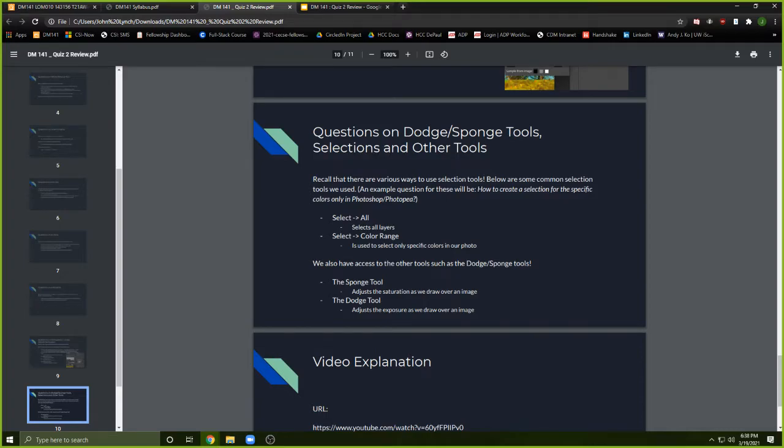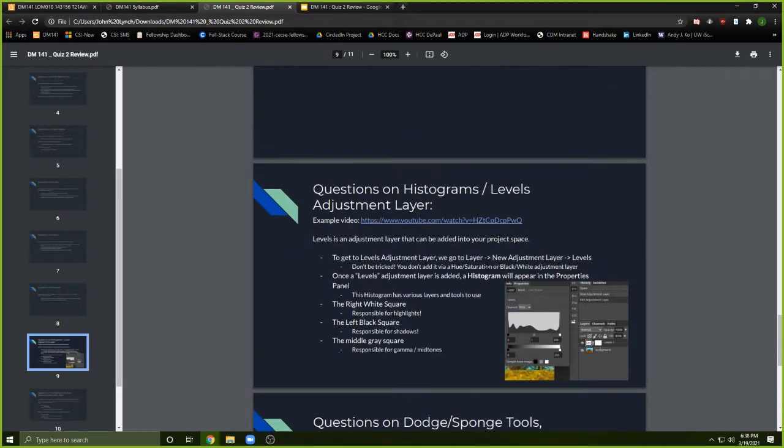If you see here in your review, I have an example question from the quiz. It says: how to create a selection for specific colors only in Photopea. The way this PDF works is that if you look at a question asking how to create a selection, you can go to this quiz review, look at the titles, and see up here questions on Dodge Sponge Tools and selections. So you could just follow along the path of that one.